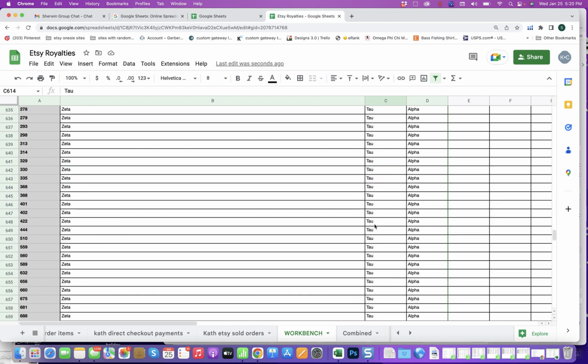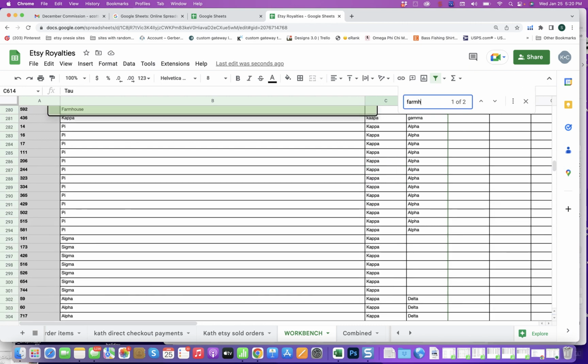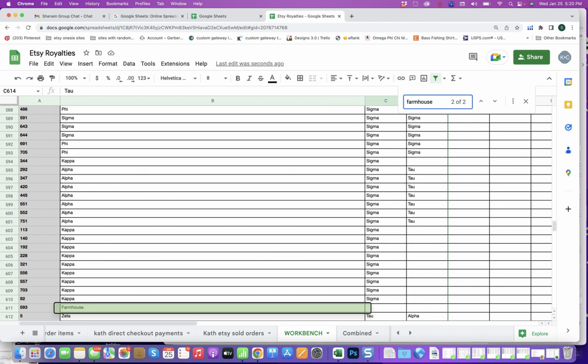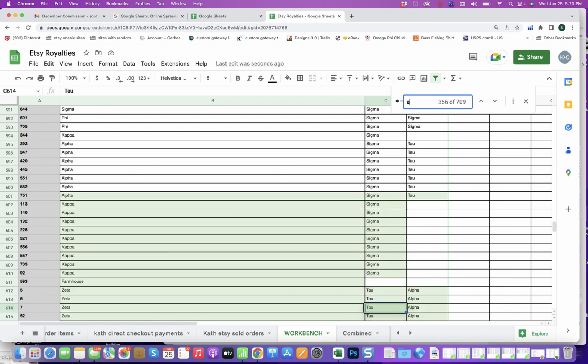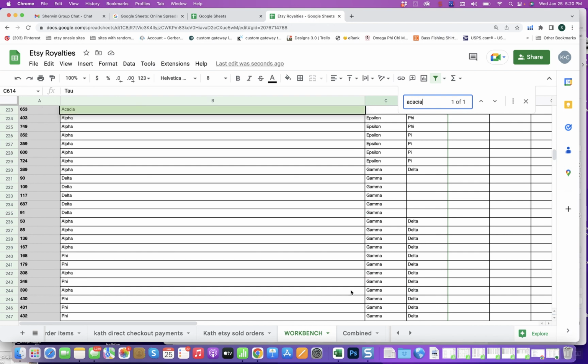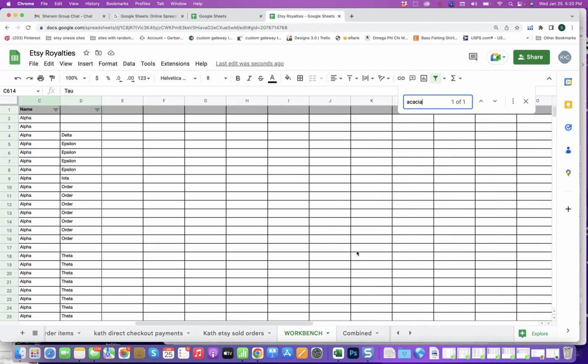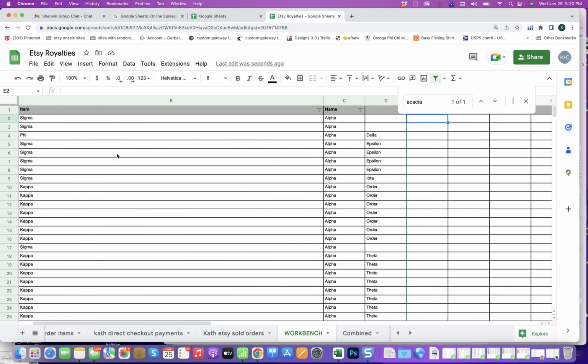Okay, now I'm just going to do a quick Command F. Look for farmhouse. Okay, single. Perfect. Now I'm going to check acacia. Those are the two, one word. Perfect. Okay, so now the next step is you need to combine all three of these into one row.